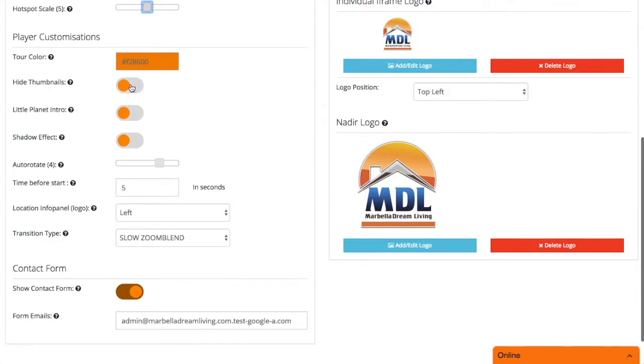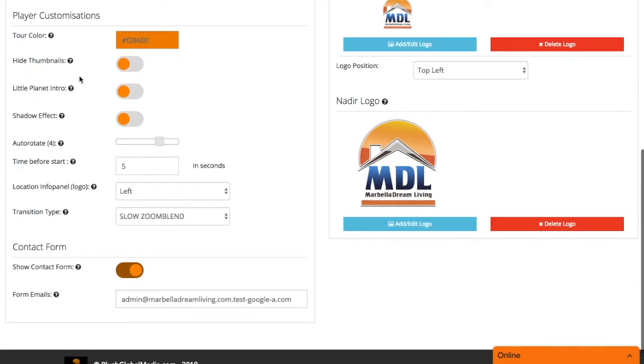Do you want to hide the thumbnails? I would leave that off, but it's up to you if you want to leave them on. We'll get to that later in this tutorial, what thumbnails actually are. Do you want to give all your tours a Little Planet intro? That means that the tour starts almost from the sky and moves into your picture like a little planet. Do you want to give your tour a shadow effect or not? All three of these are at the moment switched off, but you can switch them on and then all your tours will have that effect.